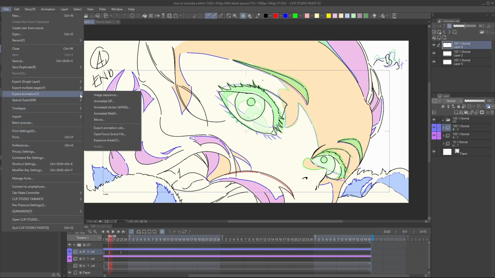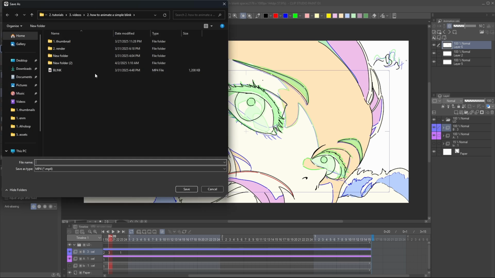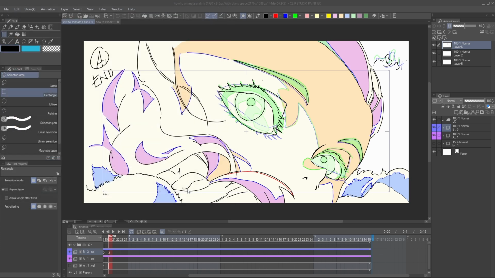Here you have options: Image Sequence, Animated GIF, Movie, Export Animation Self, and Exposure Sheet. We'll go with Movie. Then select where you want to save your animation. For me, I'll go to Render. Then you need to rename your animation. For me, this is a blink animation, so I'll just write blink. Then save.